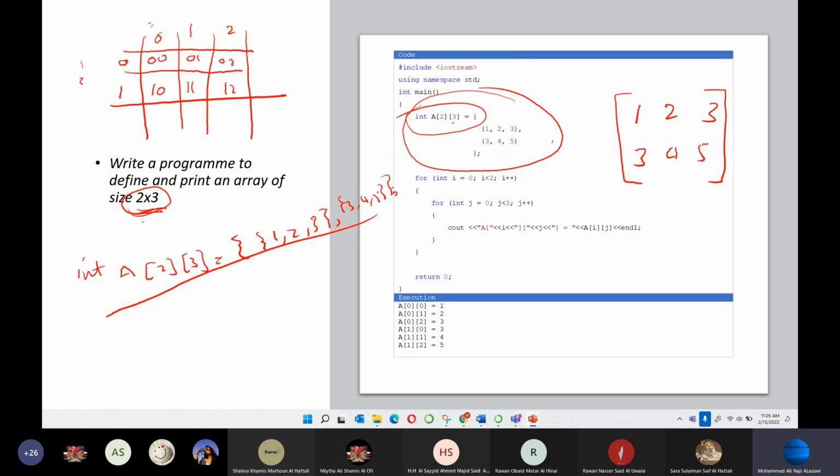As we said, 2 is the number of rows and 3 is the number of columns. Now, how to deal with them? I need 2 counters here. One counter will move around the rows and the second counter will move around the columns. So for integer i from 0, i less than 2, i plus plus, for integer j equals 0, j less than 3, j plus plus, cout a of i j equals a of i j.